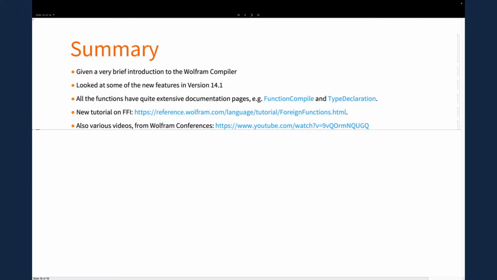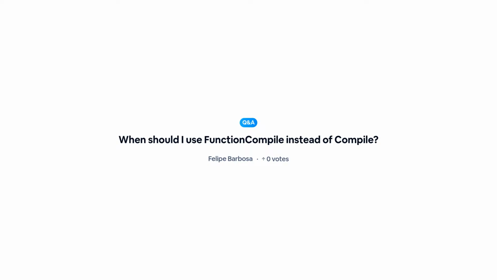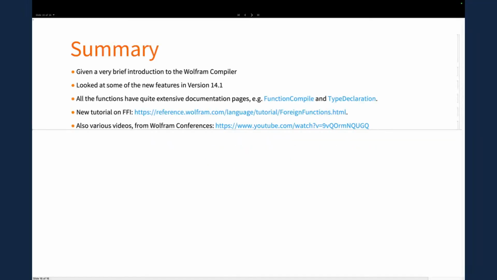So let's have a look at the questions. I'll run through them, starting at the top and going down. When should I use function compile instead of compile? I would say always, unless you have some particular legacy type of thing. Compile is an older legacy compiler. It's limited and it does some nice things and it produces okay code. But function compile is the modern thing that we are working on.